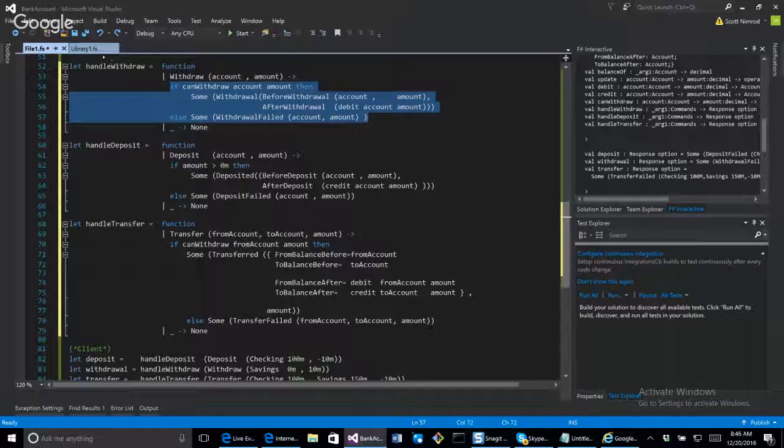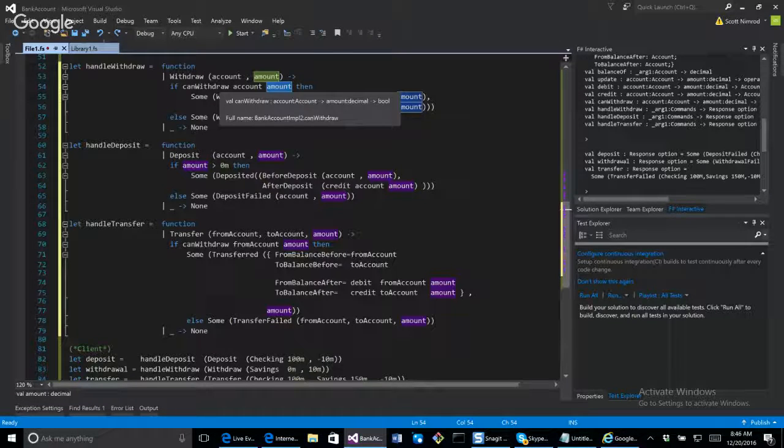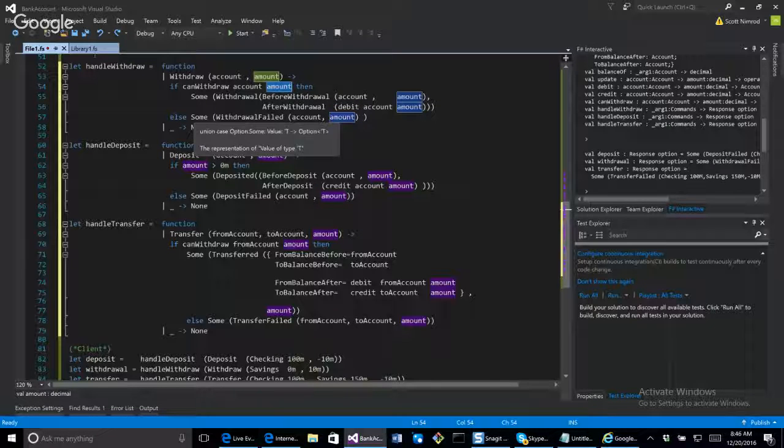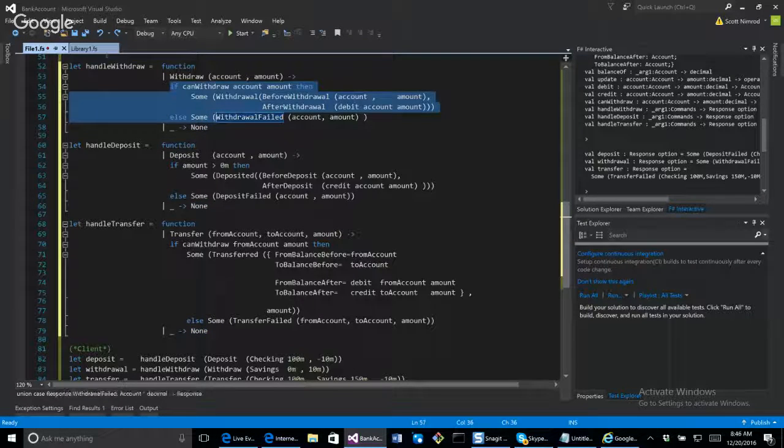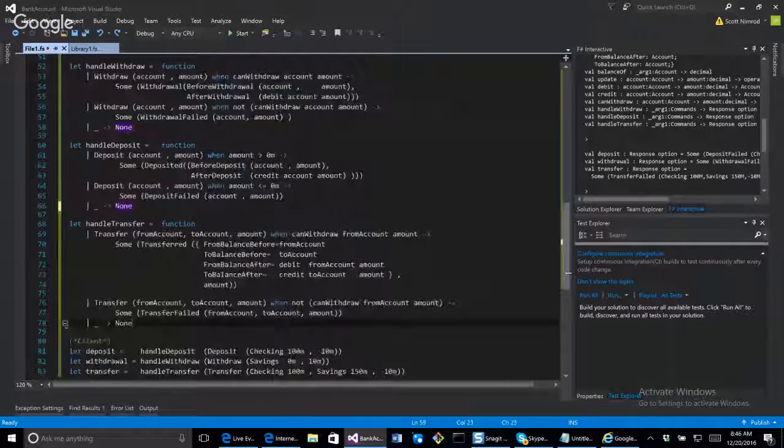So instead of if can withdraw account amount, right? This can withdraw is a function. It takes two parameters, account and amount. It takes two arguments. So instead of doing that, if can withdraw and whatever payload that I pass in there, else just return Some and say withdraw failed. Instead, I could just replace this if else with this right here.